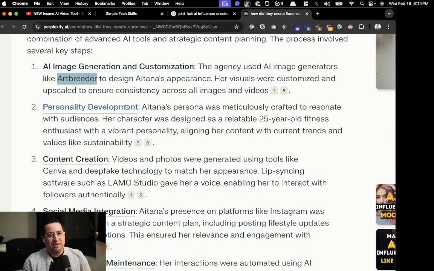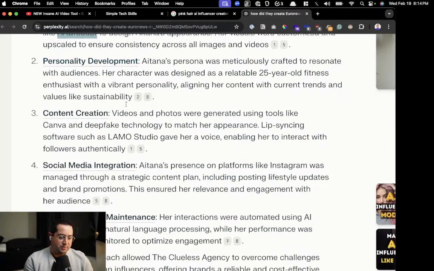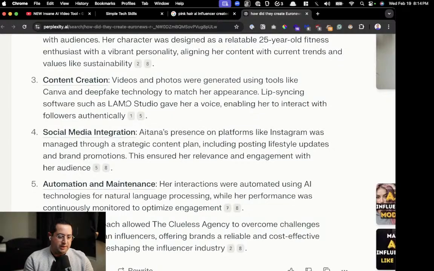So technically, you could use Midjourney now to do it. That's old technology. Personality development: her personality is just more text when she responds. Content creation: videos and photos were generated using tools like Canva and deepfake technology to match her appearance. They deepfaked the AI influencer.